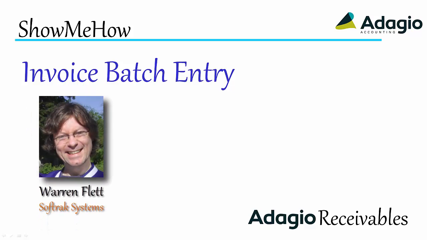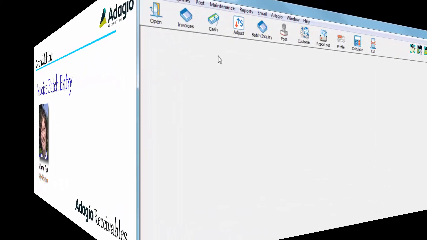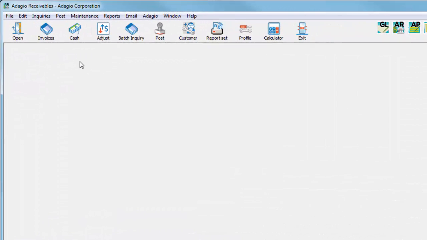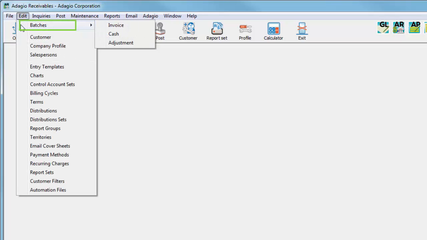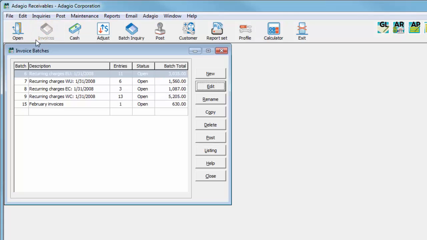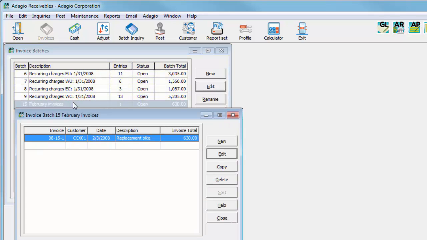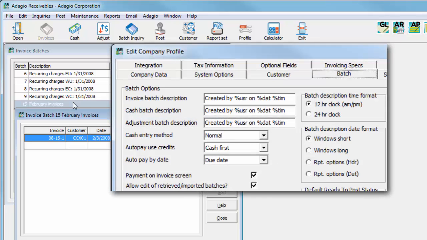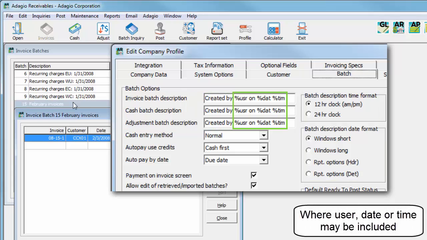Entering customer invoices is a straightforward process with a few time-saving tricks available. The invoice batch entry process can be started from the Edit menu and the Batches flyout menu, or the Invoices button on the toolbar. Batches are collections of customer transactions that have not yet been committed to accounting, with a batch description to identify the purpose of the group. Company profile settings are available to provide a default batch description.